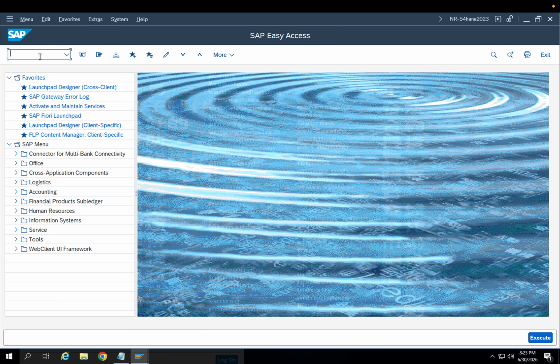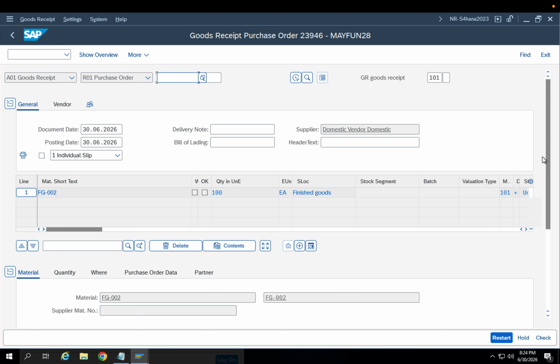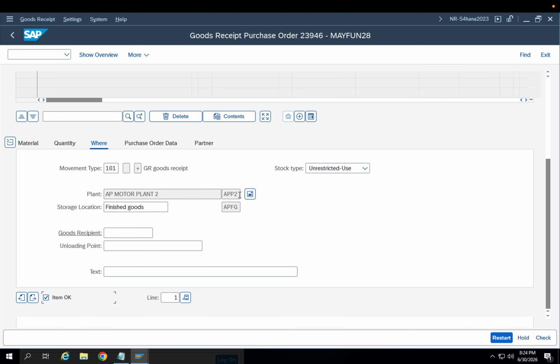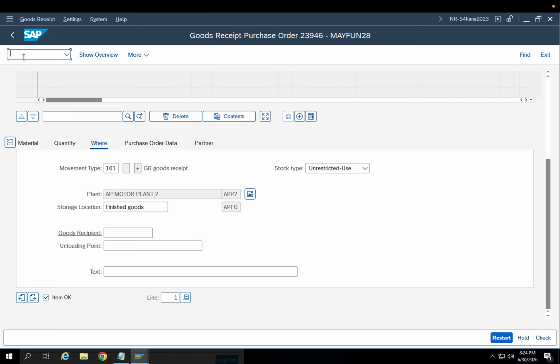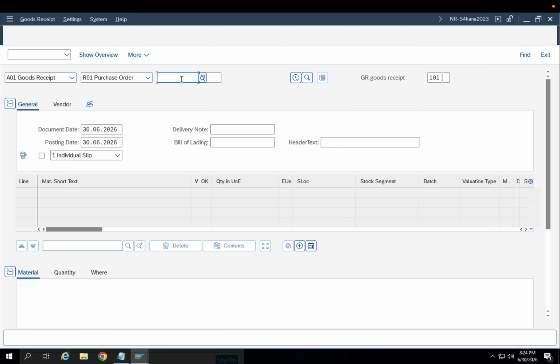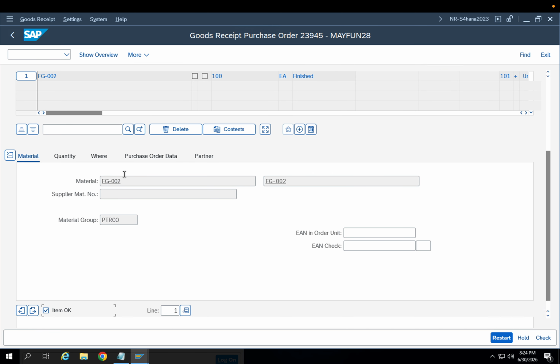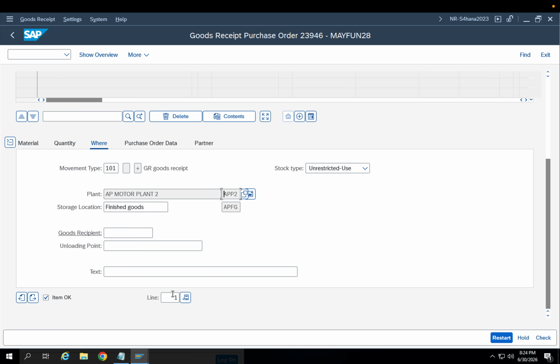Now I'll go to 23946. So what will happen? What is the difference between these two, the earlier purchase order and this purchase order? Here it is the APP2 plant, and if I go to the previous one, it is the APP1 plant. Same material, there is no change of material, only the plant differs. Is it clear? This is the APP1 plant and this is the APP2 plant.